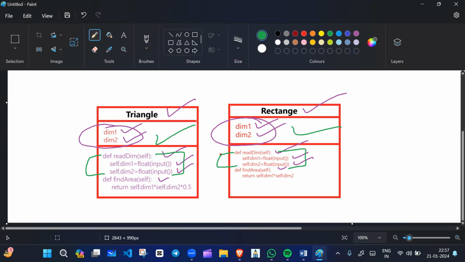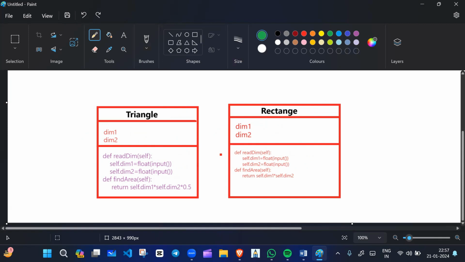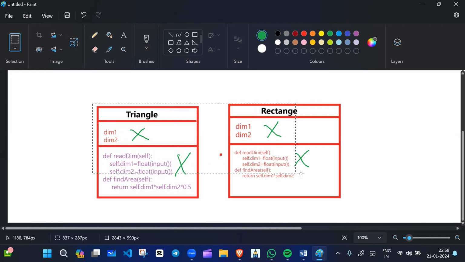If something is common in both classes and we are writing the same thing again and again for each class, it is a waste of time. So instead of writing the same code again and again, what we do is create an abstract class. We will not write these common properties again and again in different classes. We will create an abstract class which contains the common properties for all the triangles, right?